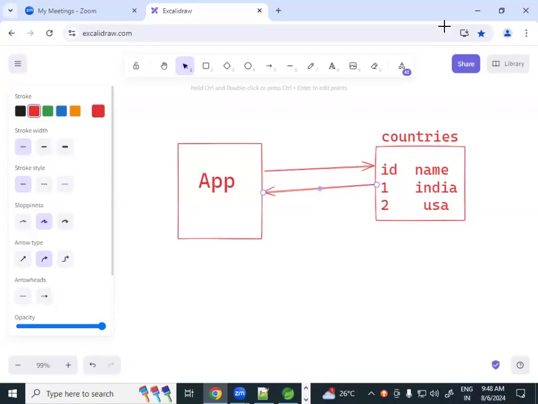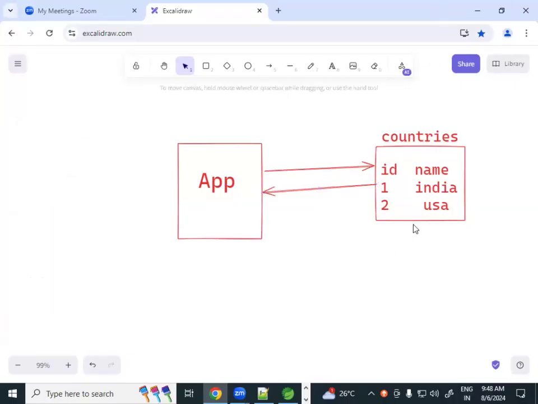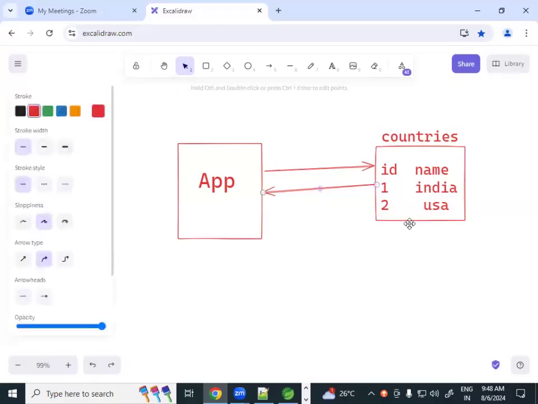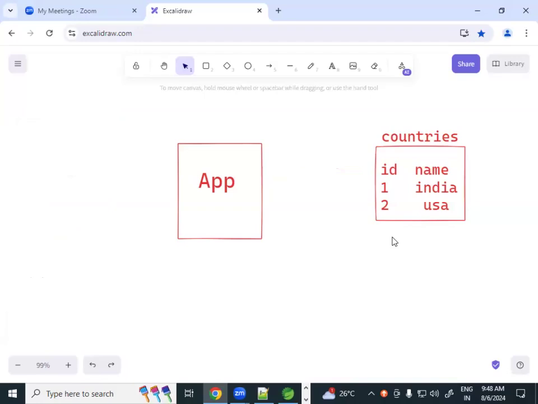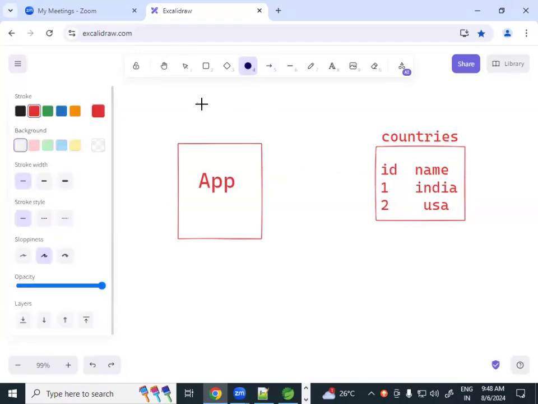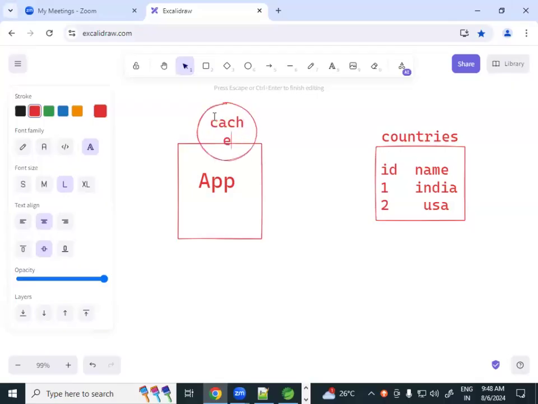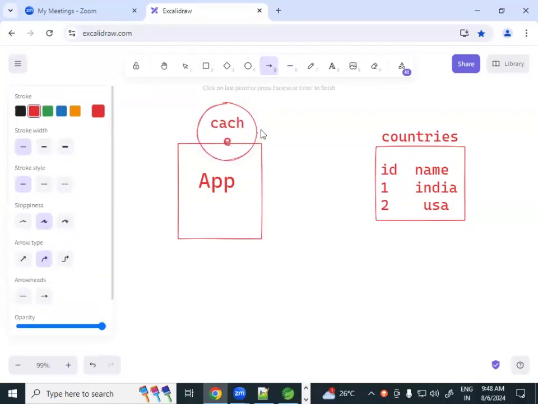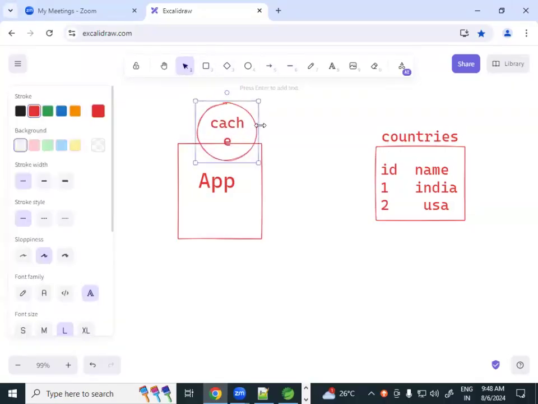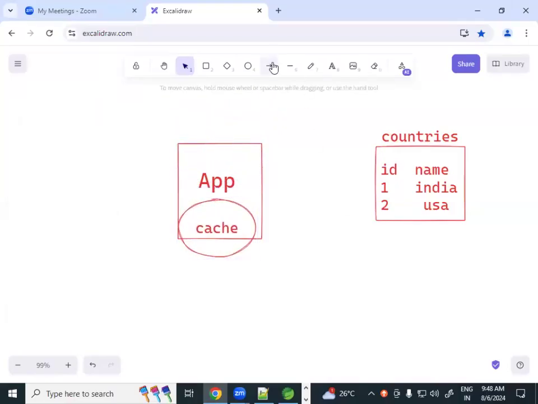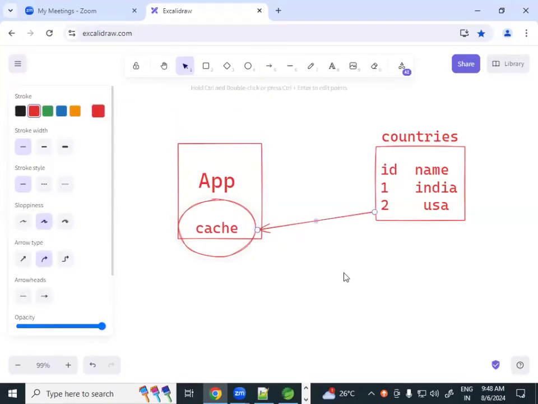What is the meaning of static data? That data is not going to change. So instead of getting that data from the database every time, what I will do is create one cache in my application. Cache means temporary storage. When my application is started, I want to get the data from the table and store it in the cache.